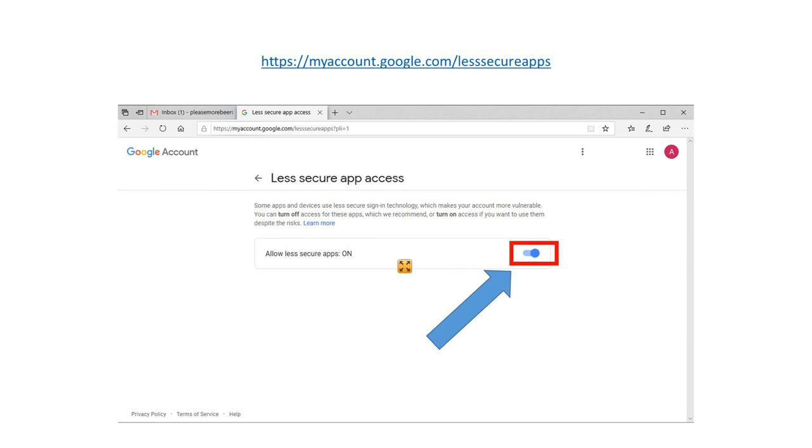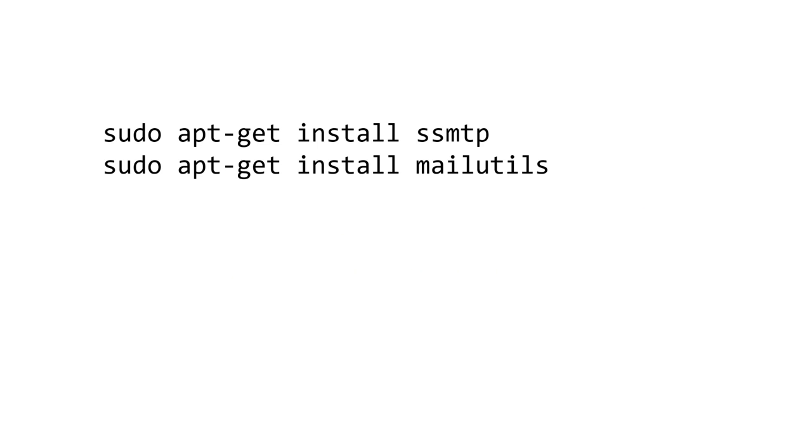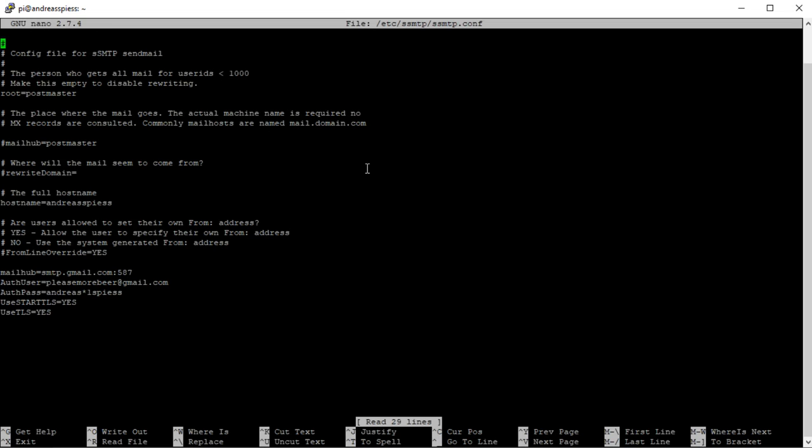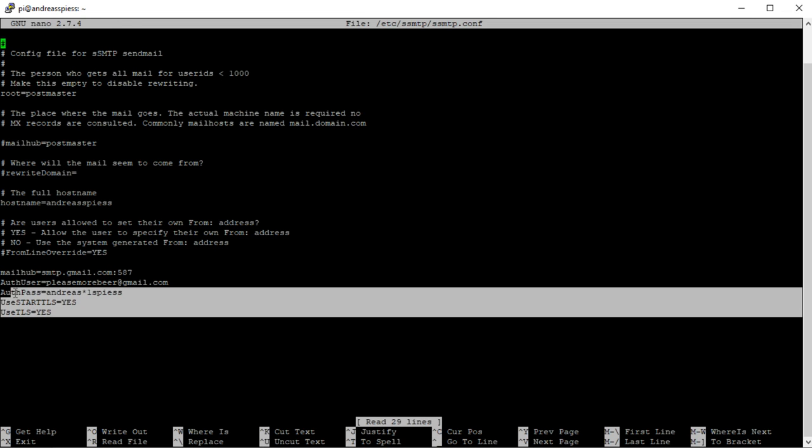Now we have to enable less secure apps, because we will use the SMTP protocol. The work on Google is finished, because SSMTP and mailutils are already installed on my SD card. We can go on and set up the connection to Gmail. For that, we have to update ssmtp.conf with this command. Here we have to add or adapt these lines and save it.